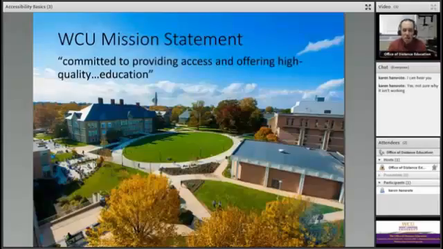But beyond it being just a legal requirement, the university has also made it a point to highlight equality and educational experiences in their mission statement, in their value statement, and whatever the third one is, which we'll get to. So I pulled this line out of the mission statement, which you can see, committed to providing access and offering high quality education.